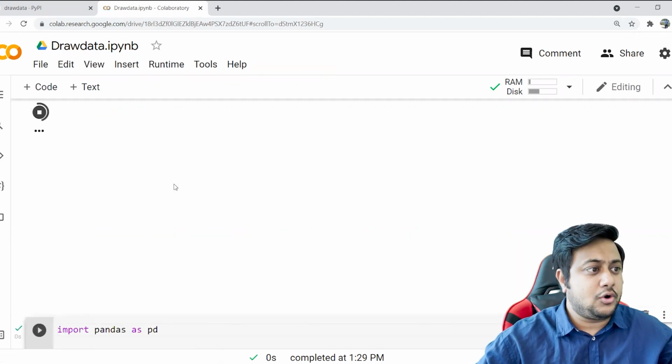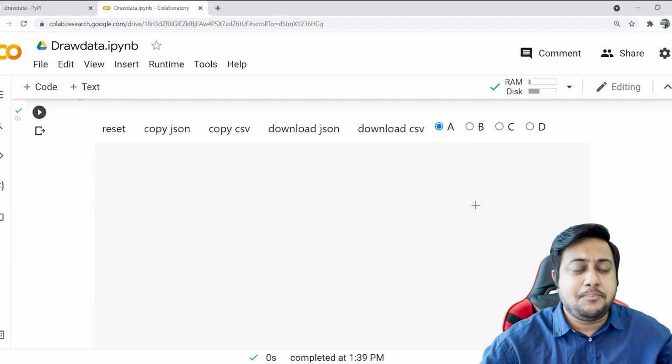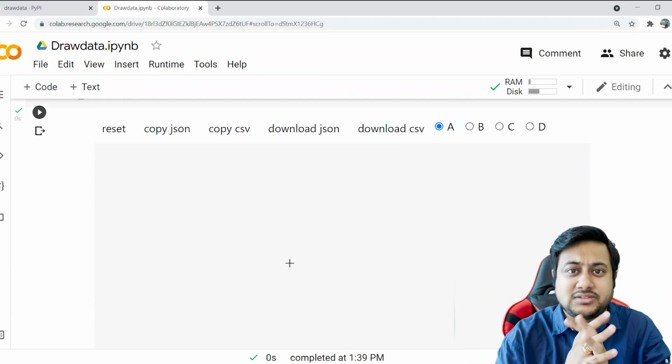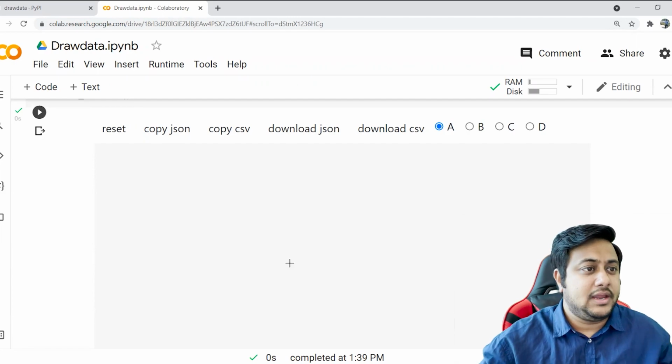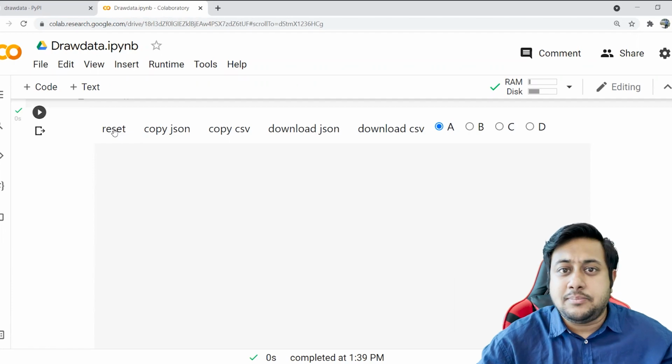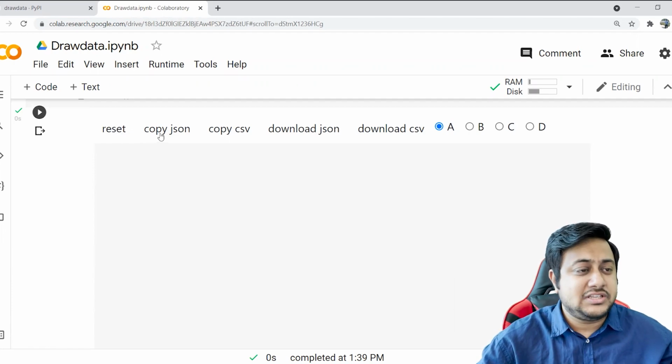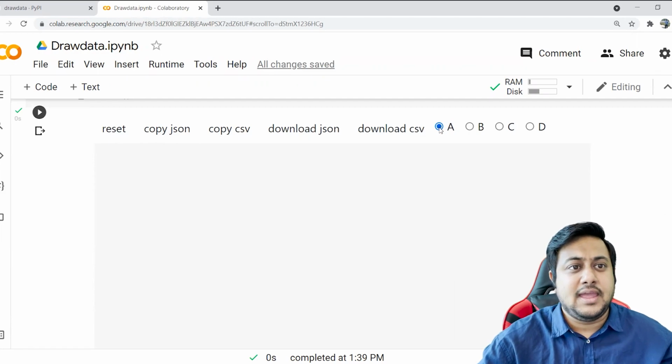If I run this code, you can see a clipboard or kind of a board is created. This code works in Jupyter Notebook as well. It's just that I prefer using Colab. And you can see there are multiple options like reset, copy JSON, copy CSV, download JSON, and download CSV. A, B, C, and D are different classes.